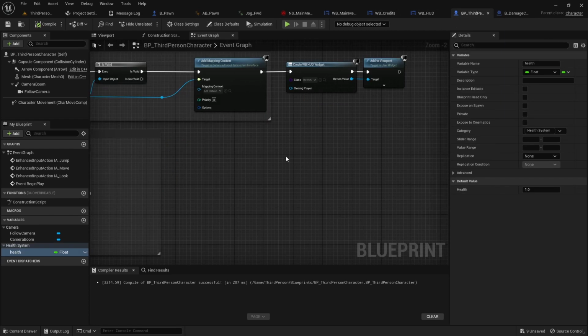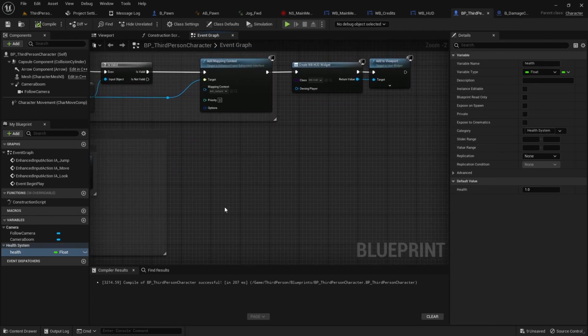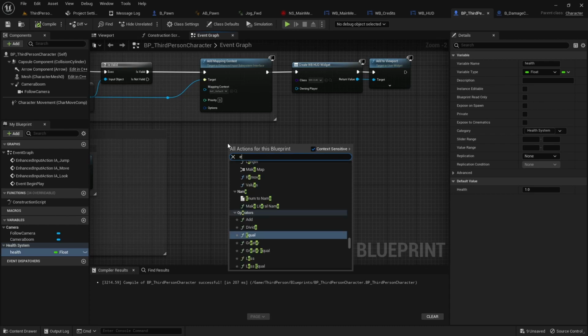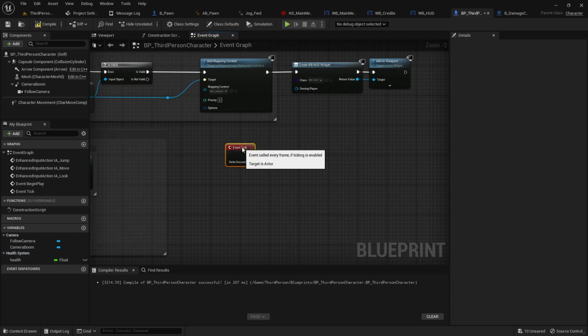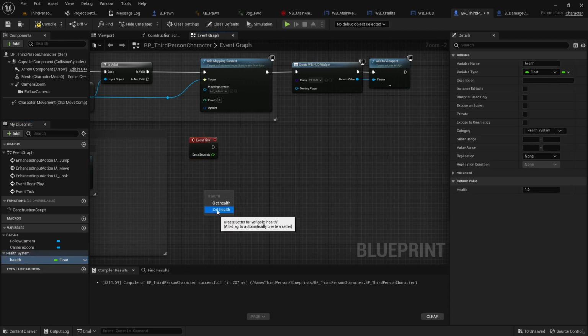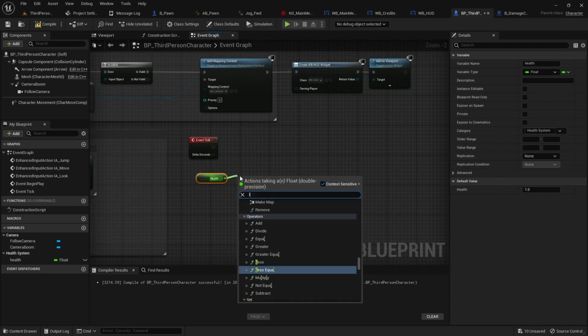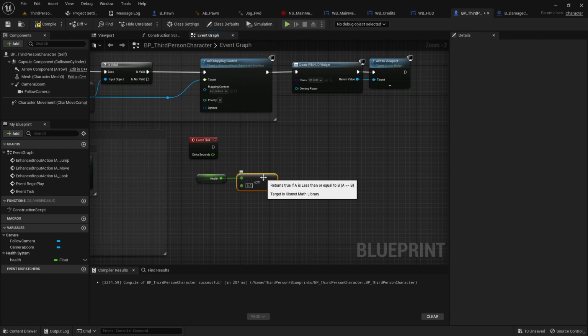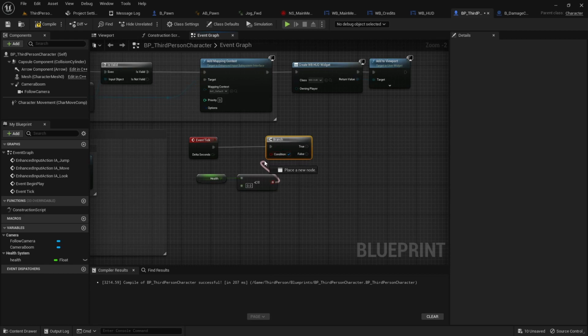So in our third person character, we'll use the event tick, because that is called every frame. We can simply get a reference to our health, drag off that and say less than or equal. If our health is less than or equal to 0, we'll do a branch condition. We'll plug that value in here, so this will evaluate true or false based on whether health is less than or equal to 0.